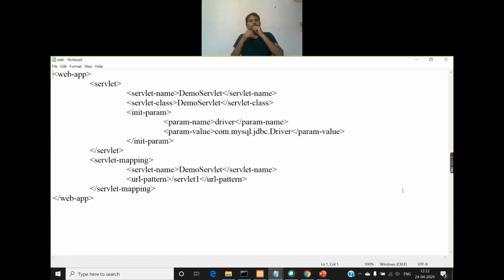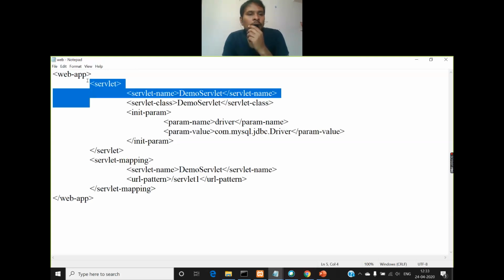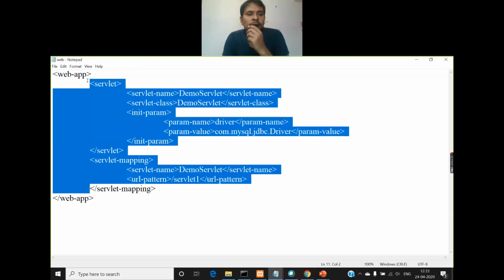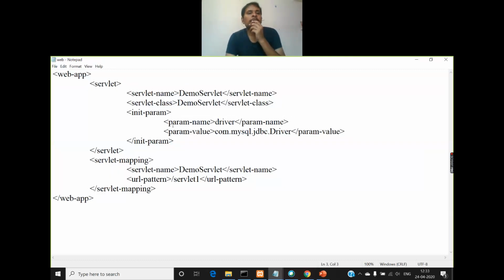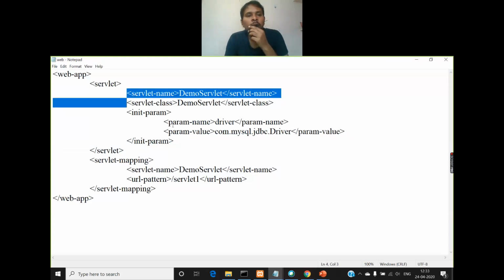So look at this web-app, the root tag that we are supposed to create in the web.xml file. So you know about the servlet tag. Two tags I told you to create: one is the servlet tag, the other one is the servlet-mapping tag. When we dealt with the servlet programs, in the servlet tag we created two child tags called servlet-name and servlet-class.